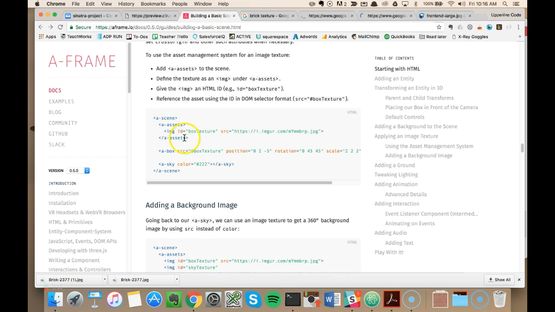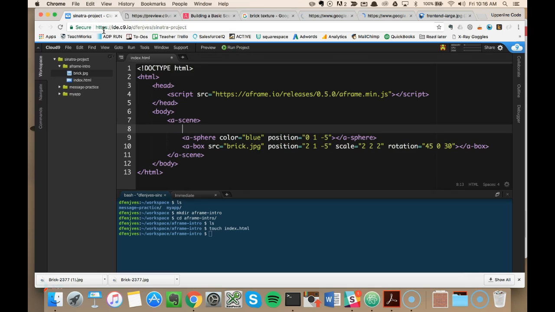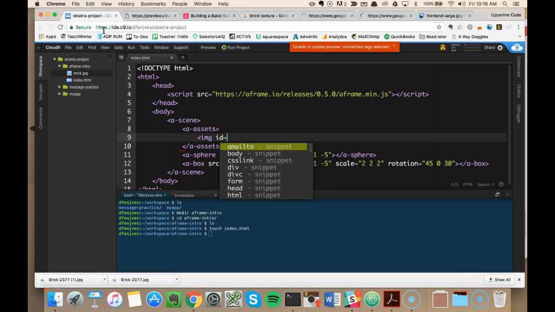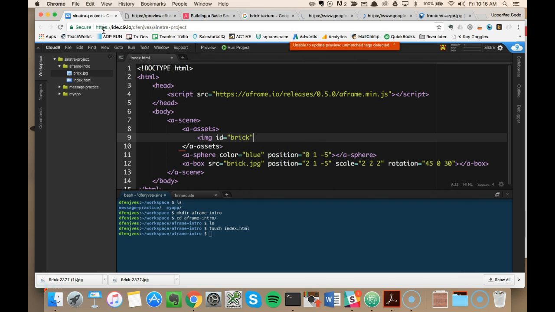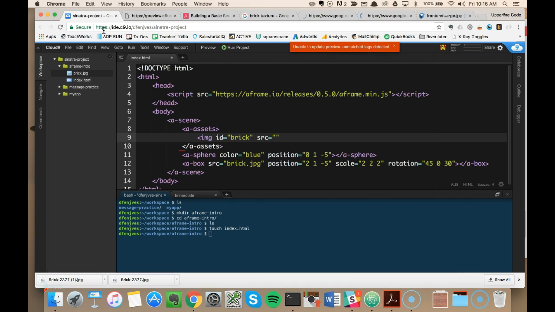So in this case, we'll create our assets. So a-assets inside of our scene, a-assets. And then here we're going to bring in an image, and the image is going to have an ID of brick, and it's going to have a source of the file that we're getting, which is brick.jpg.